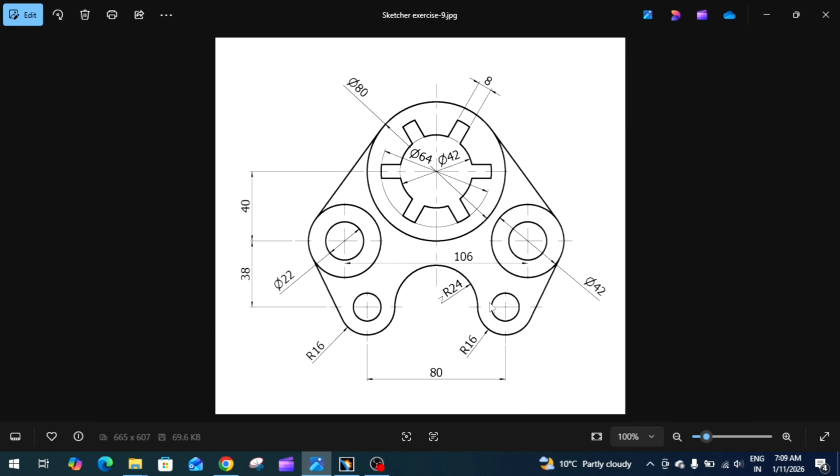And there are tangent lines, this line, this line, this line, this line. 4 tangent lines are created. So let's go and create this drawing sketch in CATIA Sketcher.